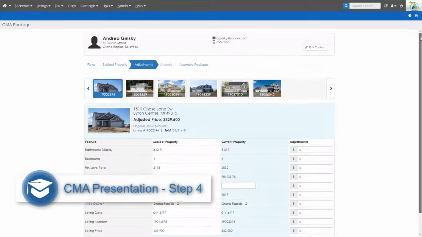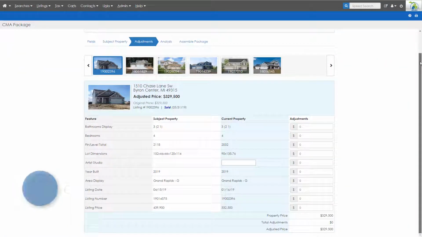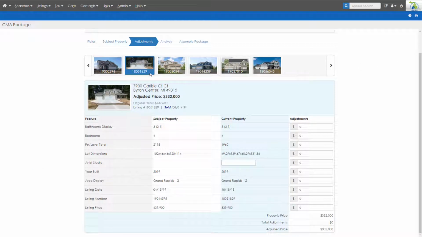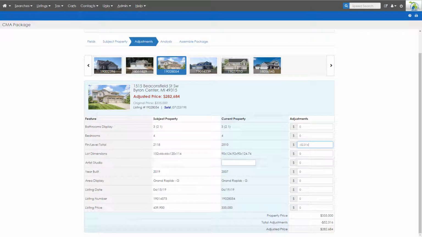The Adjustments step enables you to compare the features of the selected listings to those of the subject property and make price adjustments where applicable. For example, if the comparable listing has more square footage than the subject property, you can adjust the price based on the price per square foot to reflect the difference. This will give you a better idea of what the comparable listing might have sold for had the square footage been the same as the subject property.